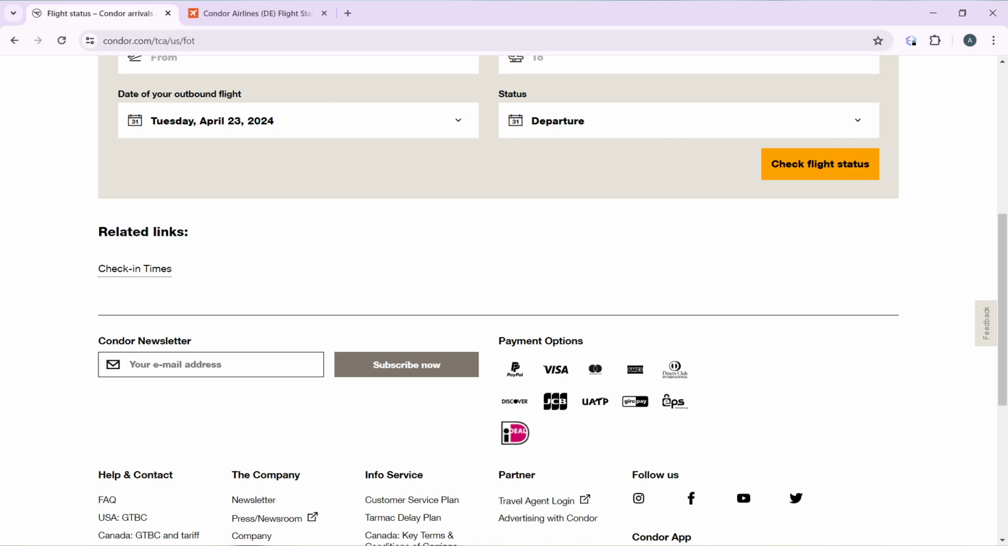So that is pretty much how you can check the flight status in Condor Airlines. You can go over this tutorial from top to bottom to get acquainted with the steps, and once you're done, you'll be good to go. I hope this tutorial marvelously helped you.